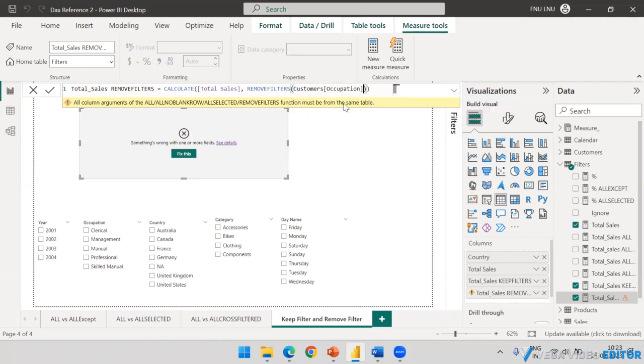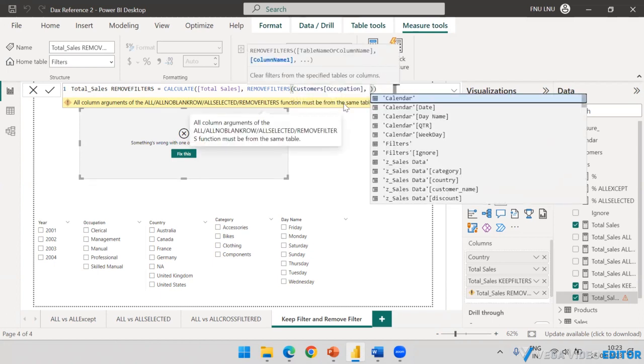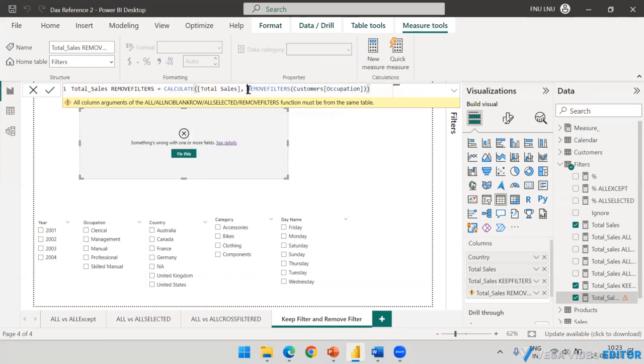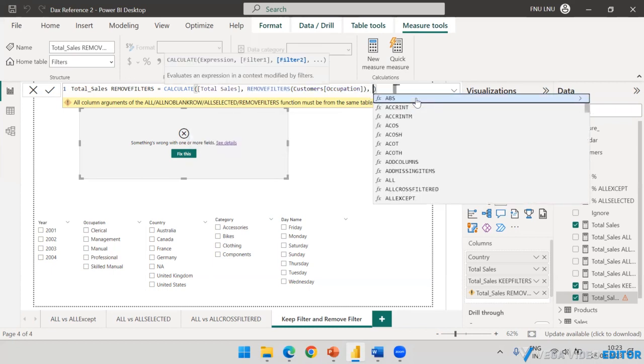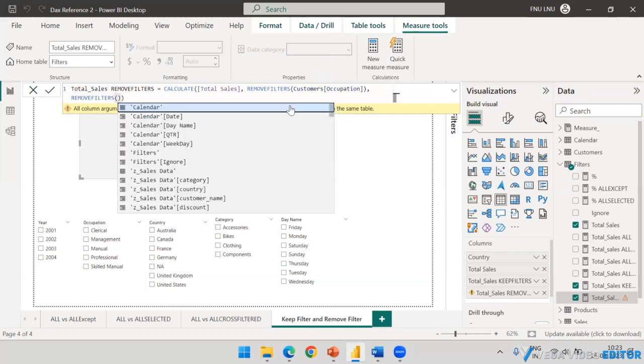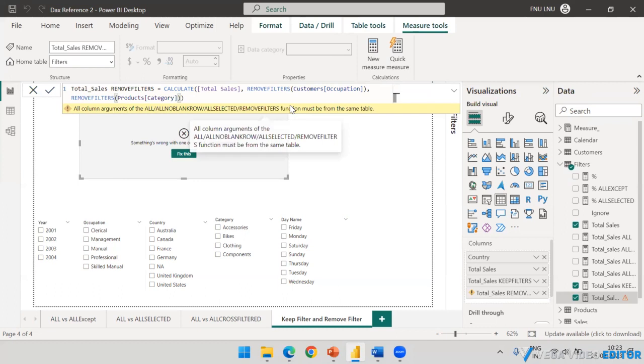If I use the first column from the customer table, I must use the second column from the customer table itself. Otherwise, this is not going to work. But how can we use this in the modified filter context? I can use it this way. For the first filter context, I will specify that column, and for the second filter context, I will specify another column. That is what is called product category.